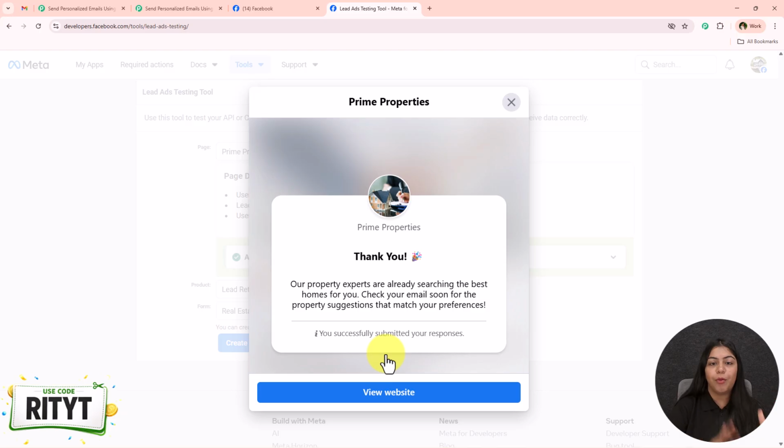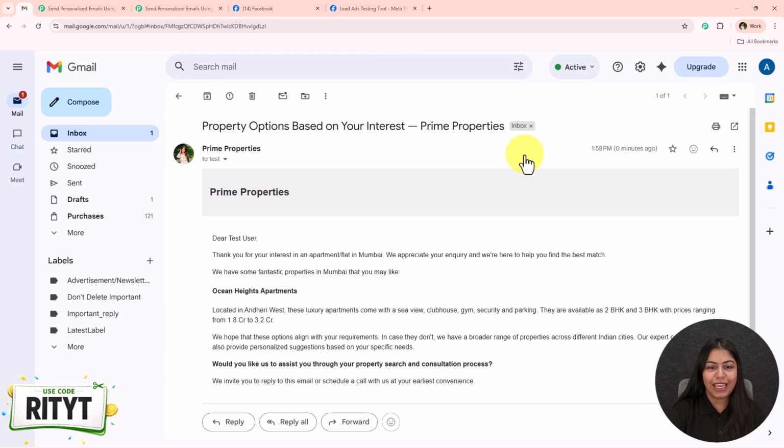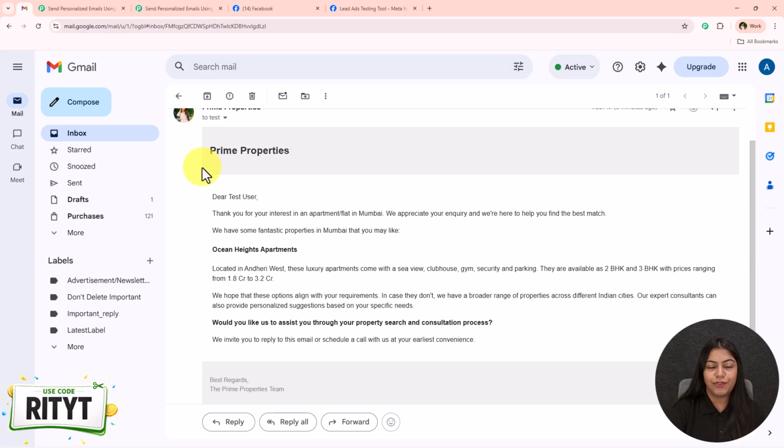Now based on the property type, city and my preferences, it is going to send me a personalized mail where it is going to show me the listing on the same. Alright, so let's go to this mail, refresh this inbox, and you're going to see we have received a new mail right over here. This is the mail which says property based on your interest, and it is from Prime Properties.